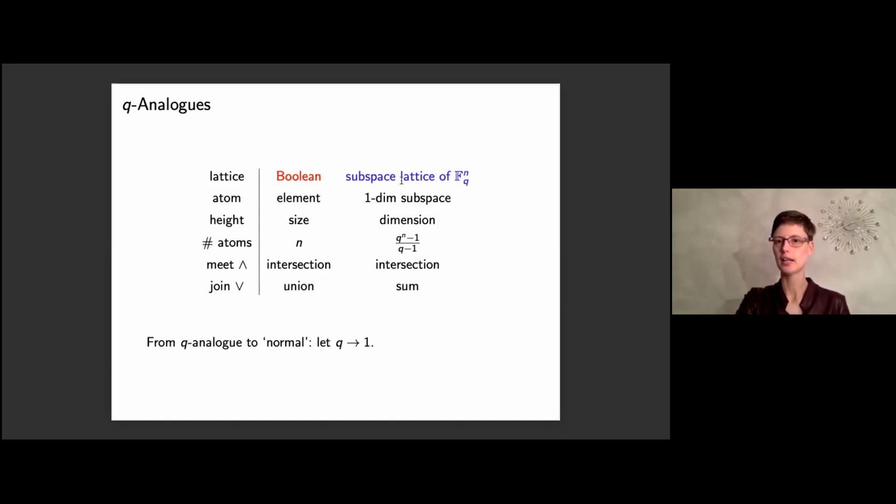And then we can sort of translate between these 2 lattices. So the atoms in the Boolean lattice, they are the elements, right? The things on the first level above 0. For the subspace lattice, these are the one-dimensional subspaces. If you count the height of an element, then it's the size for the Boolean lattice and the dimension for the subspace lattice. We can count how many atoms there are. So there are n, the number of elements in the set for the Boolean lattice, and the number of one-dimensional subspaces is q to the n minus 1 over q minus 1, which is like the Q analog of a natural number.